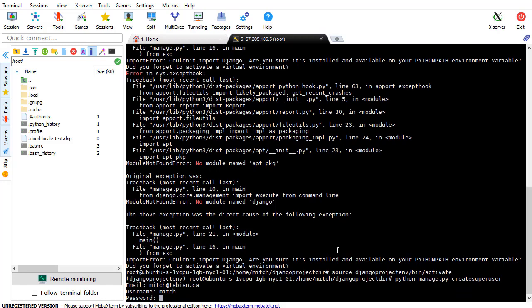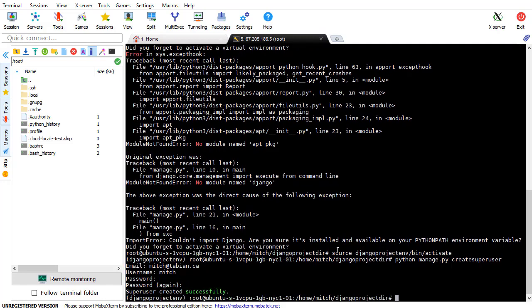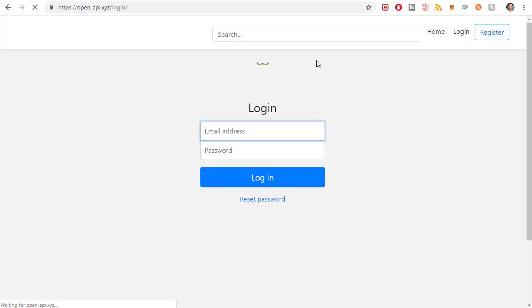Username is Mitch, and my password. So there's the super user has been created. Now I should be able to log in, or you can just register depending on what you're doing. So mitch@tabian.ca, logging in with my super user.